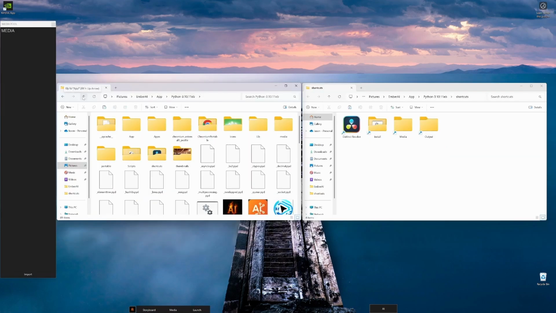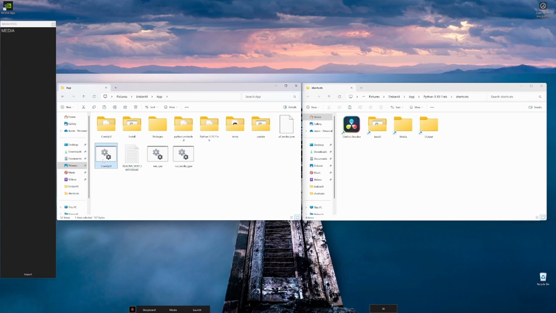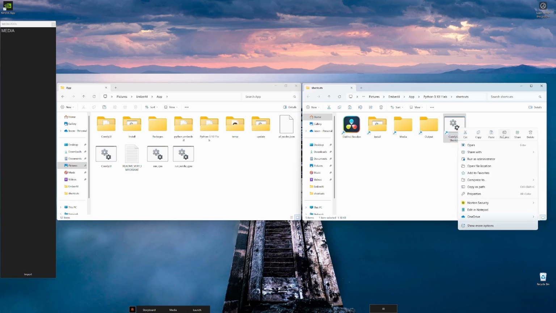Next, we'll add a shortcut to Comfy UI within the launcher. Locate the Comfy UI bat file in the application directory. Right-click the file and select Create Shortcut. Move the shortcut to the Launcher Shortcuts directory. To customize the appearance, right-click the shortcut, select Properties, click Change Icon, and choose a suitable icon, just as we did with the Ember AI Launcher.